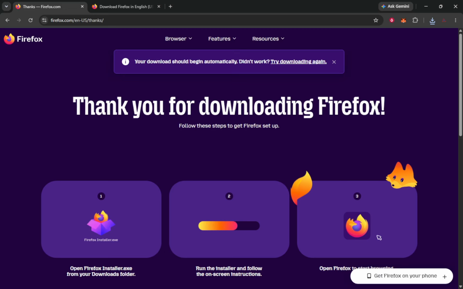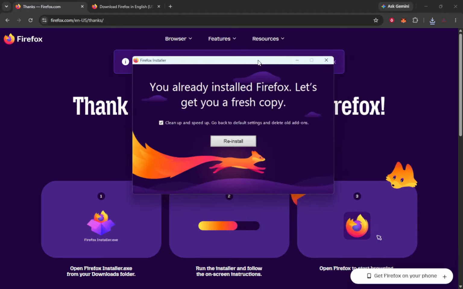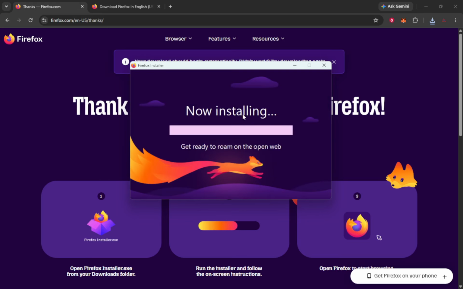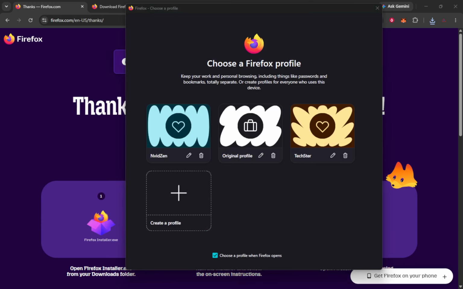Wait for the installation to finish. This process may take a few moments, so be patient. You will see a progress bar indicating that the installation is in progress. Once the installation is complete, you can launch Firefox from your desktop or Start menu. Seeing Firefox open for the first time is an exciting moment, as you are now ready to explore a new browsing experience.